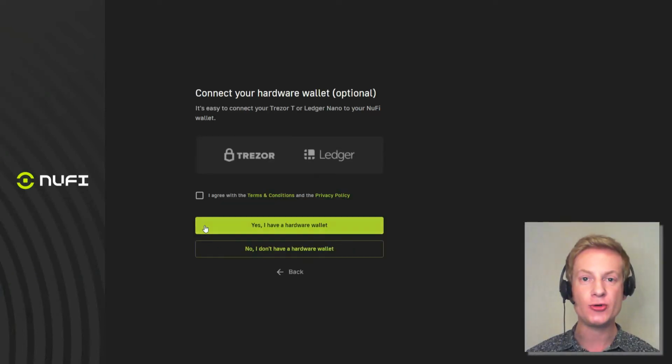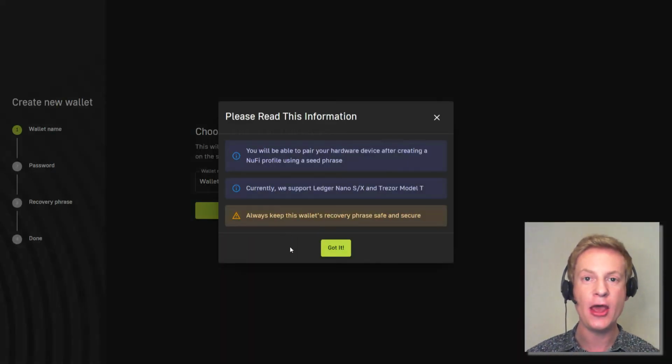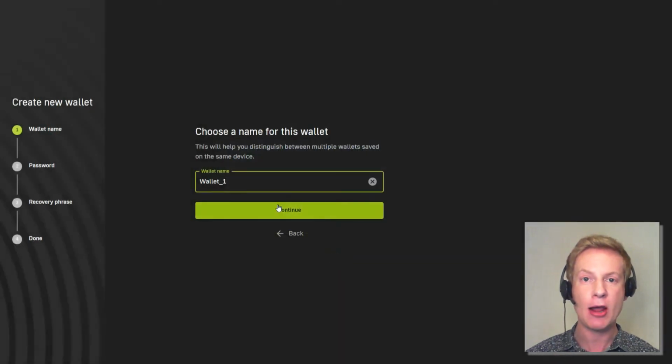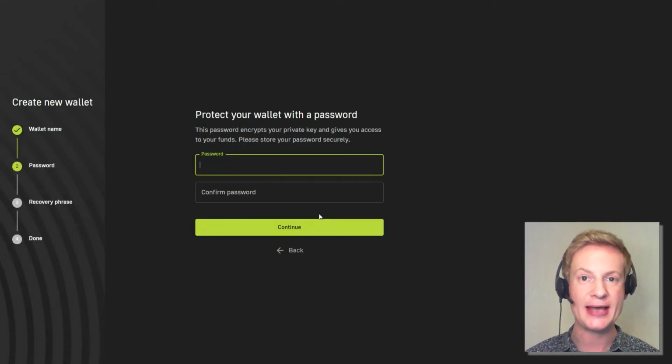We'll start by creating a brand new wallet and clicking Yes, I have a hardware wallet. This box lets us know that we'll create a new wallet first and connect our hardware afterwards. Next, choose a name for your wallet and set a password. You'll use this password to log in and access your wallet.